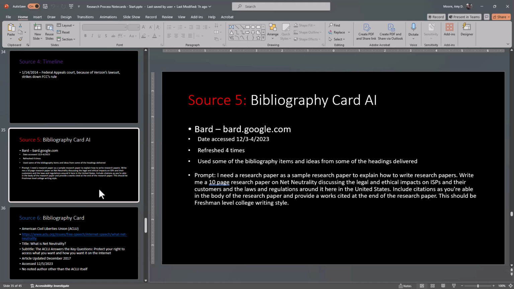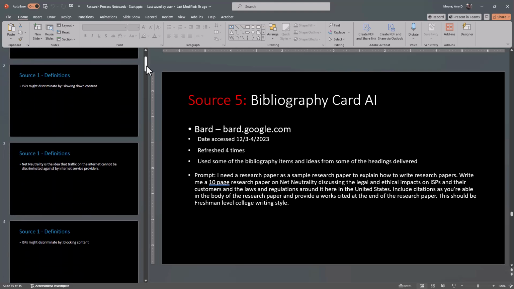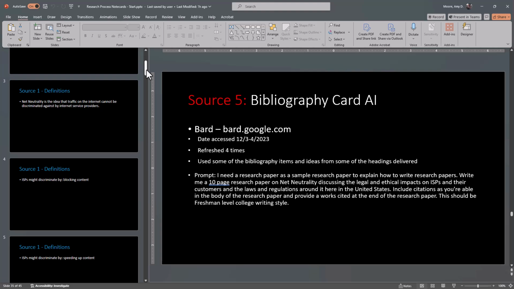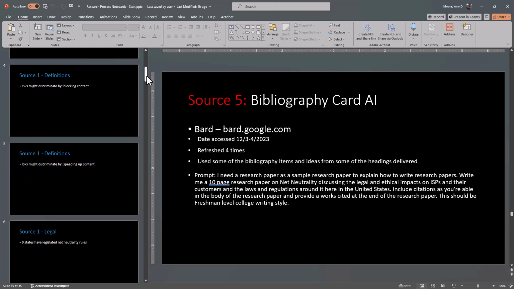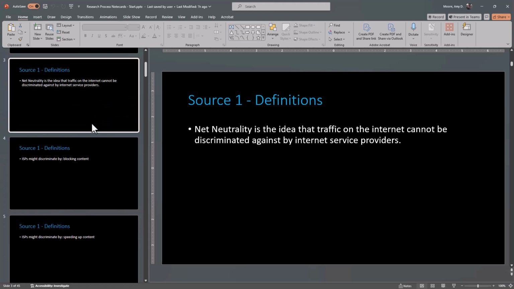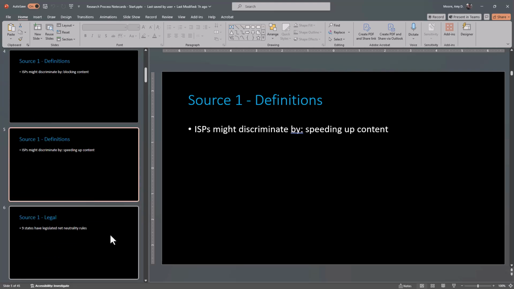What you don't directly see in these cards is I decided I would organize my writing by starting with defining net neutrality. Here on slides 2 through 5, I have the source 1 in the title section of the slide, and I've added definitions to that title, so I know what part of my paper I'm going to use this in. If we look over slides 3 through 5, you can see how I probably broke down one paragraph that said ISPs might discriminate by slowing down, speeding up, or blocking content.